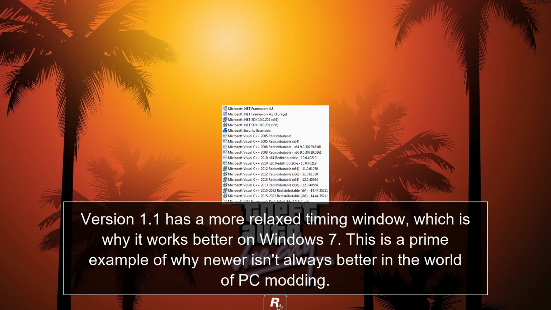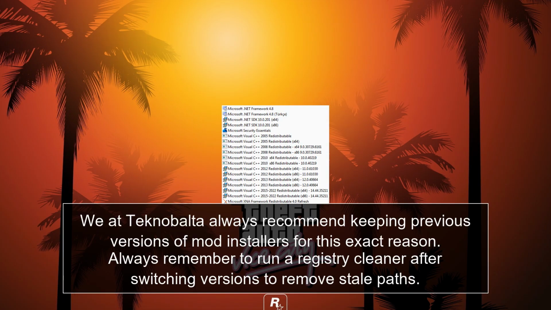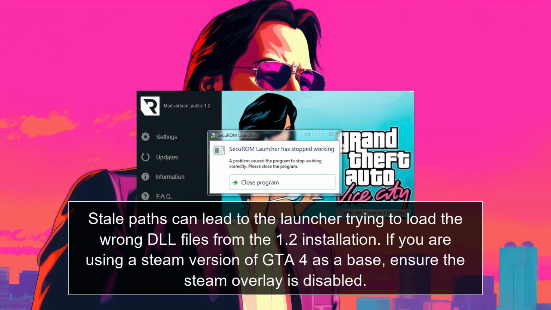This is a prime example of why newer isn't always better in the world of PC modding. We at Teknobalta always recommend keeping previous versions of mod installers for this exact reason. Always remember to run a registry cleaner after switching versions to remove stale paths. Stale paths can lead to the launcher trying to load the wrong DLL files from the 1.2 installation.